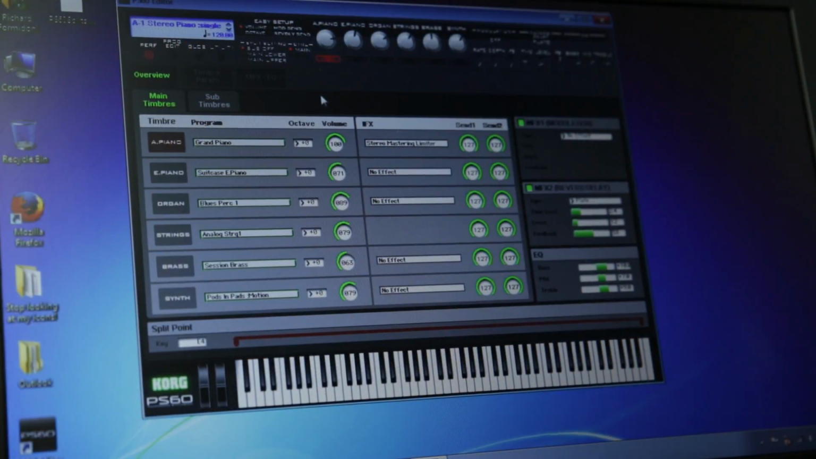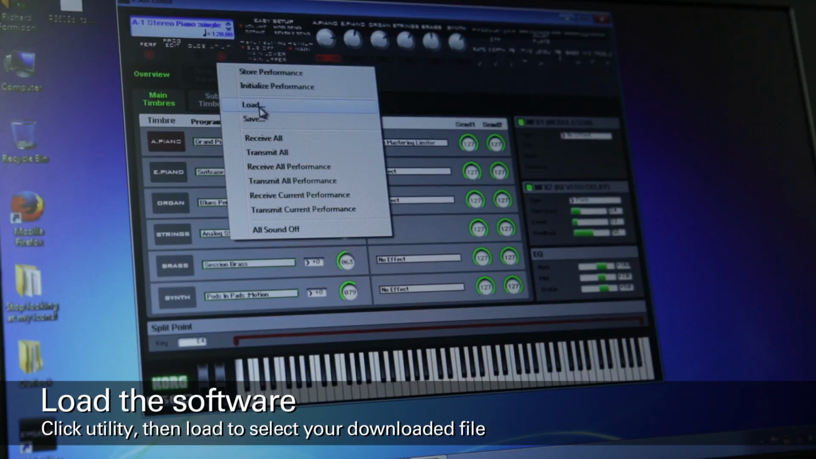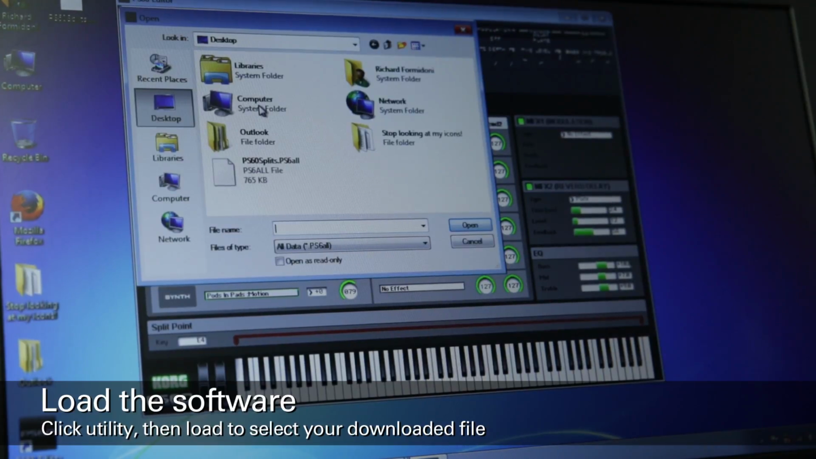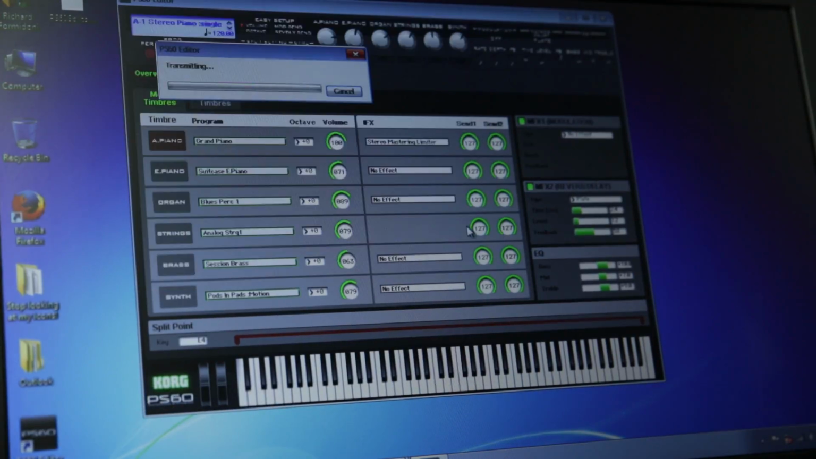Once the editor is loaded and synced with the PS60, click Utility. Then click Load. Browse to the folder where you have the PS60splits.ps6all file. Click on it, and then click Open. It's now loading all the sound data into the editor. This may take a couple of seconds.